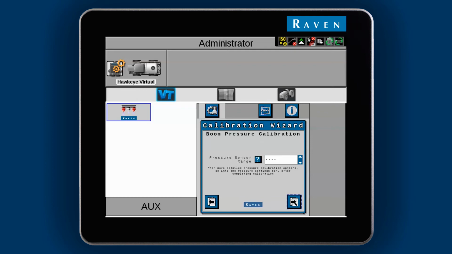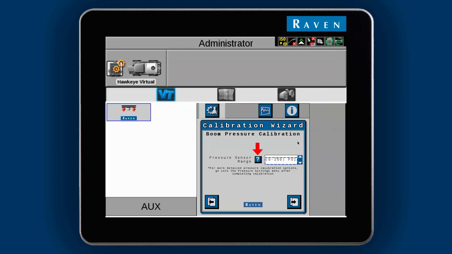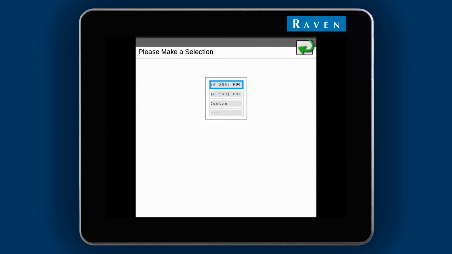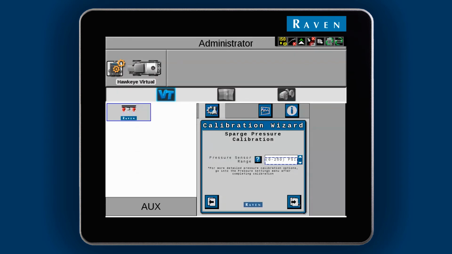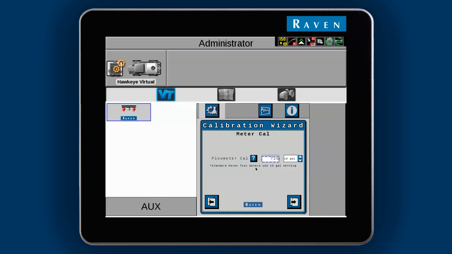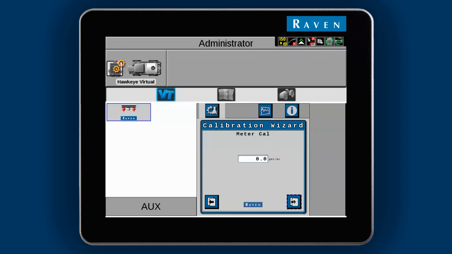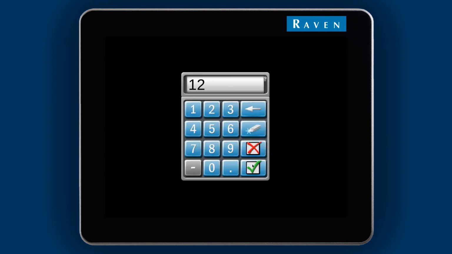Next, choose your pressure transducer range. And remember, you can press the information button at any time for more explanation. If you have a sparge system, choose the range for the sparge pressure transducer. Now select your valve type, enter your flow meter cal, and its unit of measurement, and then enter a starting target rate and target pressure.